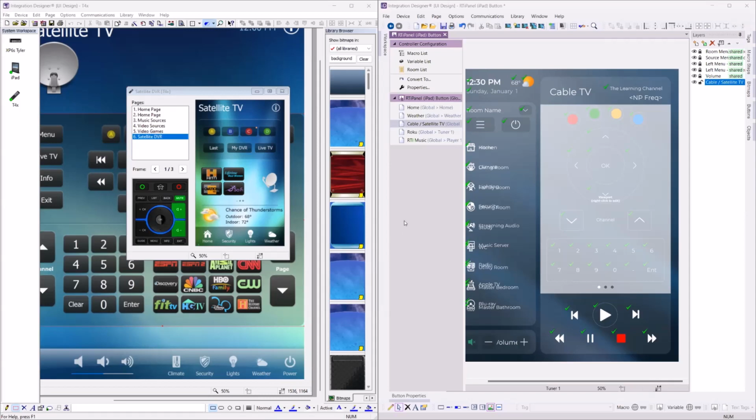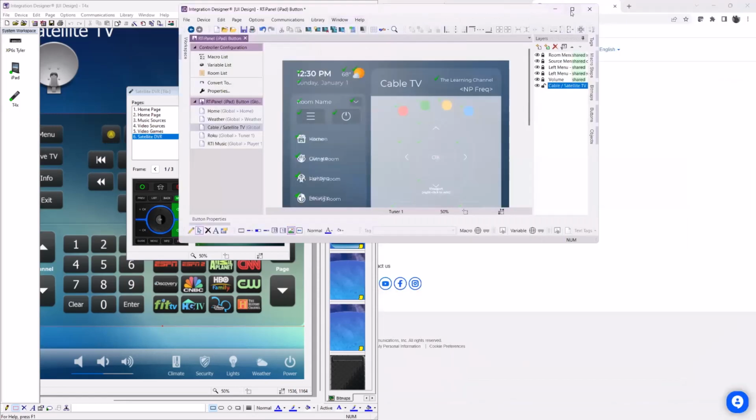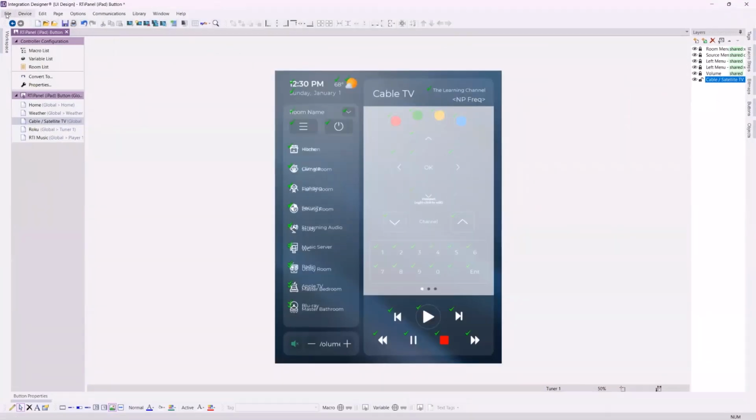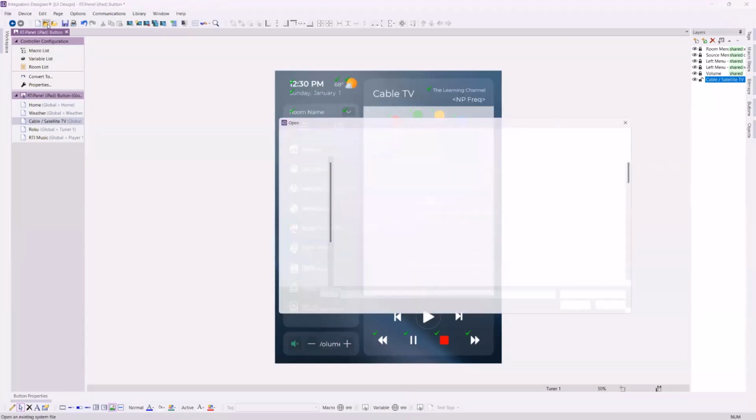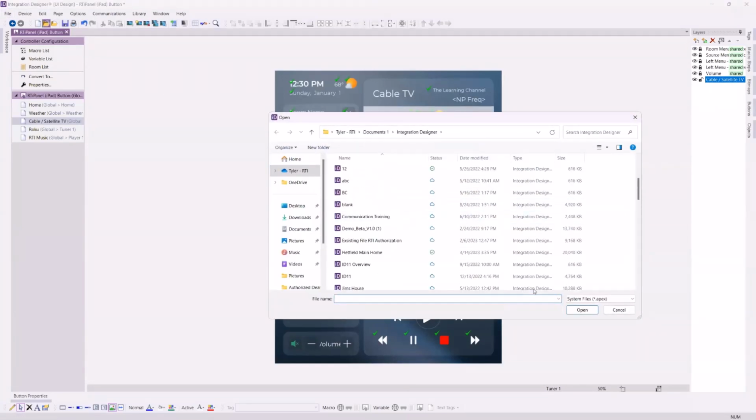Now, if you're still hell-bent on using the template from ID9, what you're going to do is open your ID9 file within ID11. You're not going to use it. You're just going to save it real quick as an ID11 file. So give it a different name too. Don't call it the same name as the .rti file. Give it a different name.